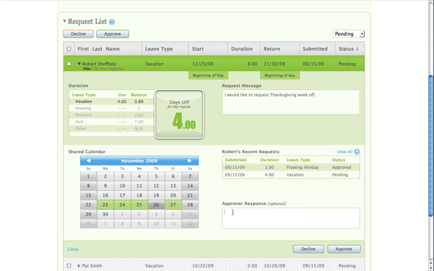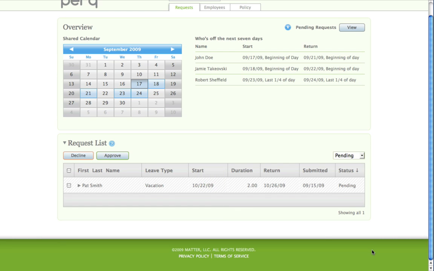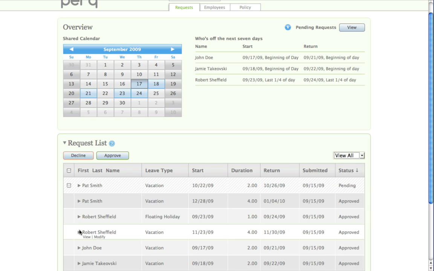The optional Approver response can be used to enter a message explaining your decision or just to send a note to the employee. Once you're ready, select the appropriate response button, Decline or Approve. Then the status of the request will update accordingly and an email containing your response will be sent to the employee. Although we went over it in detail here, really this whole process will only take a couple of seconds.